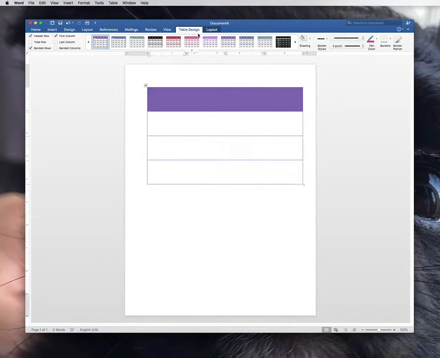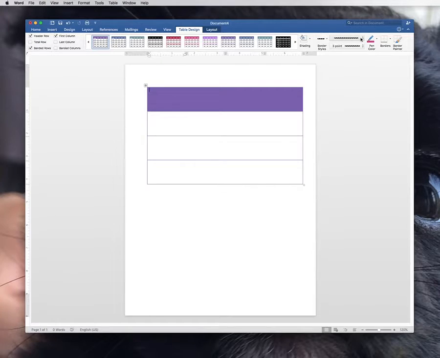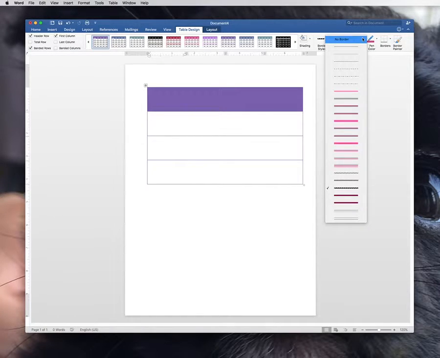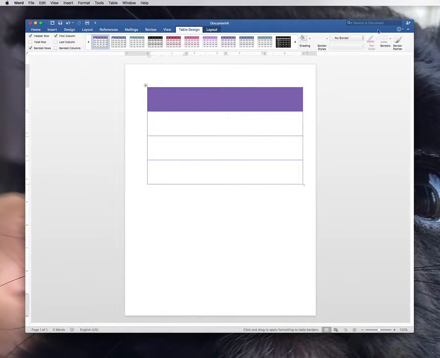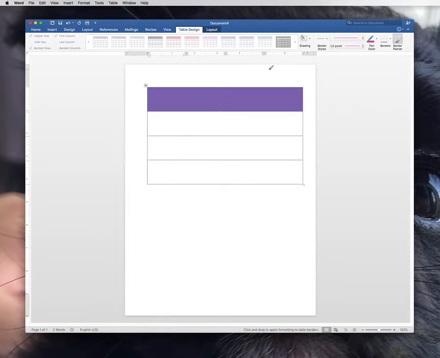You'll also see under this Table Design tab that I can click on shading, so I can add my own certain colors in here. I can add different types of borders. I can change the type of line border that I want on there. There are different types of options on here that I can choose. So there are a lot of ways that I can customize my entire table.